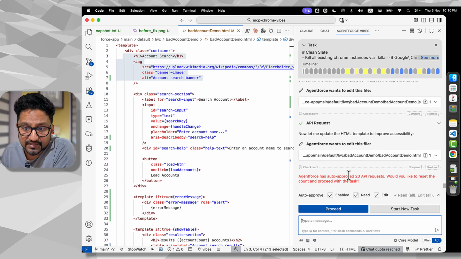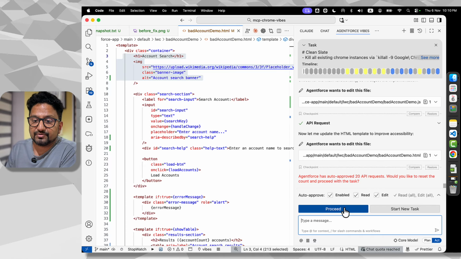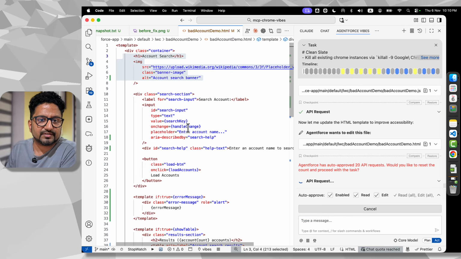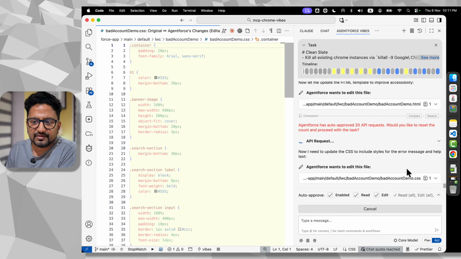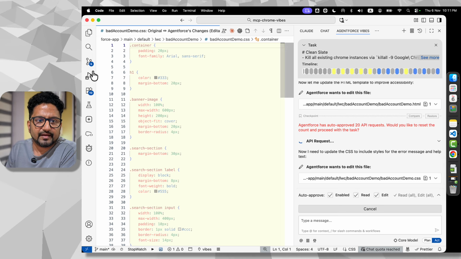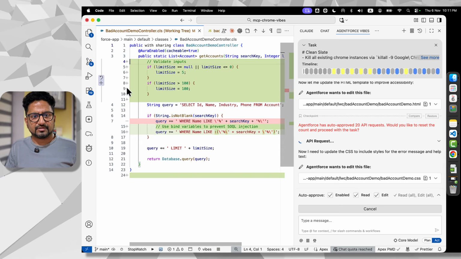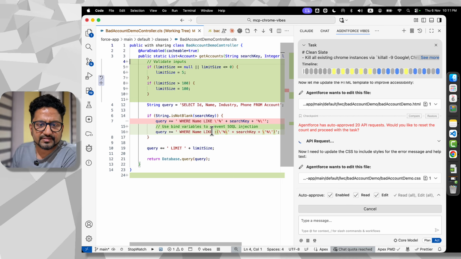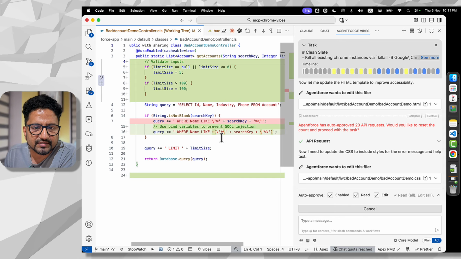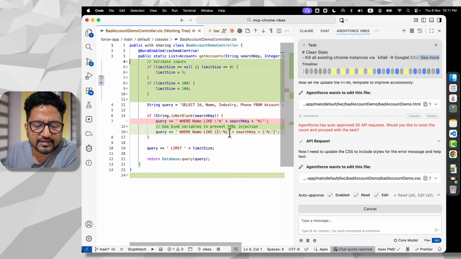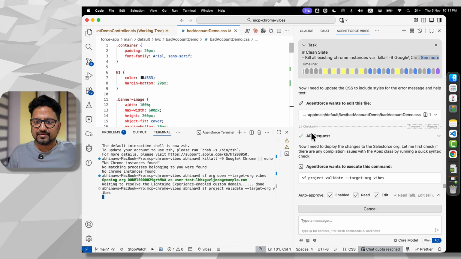So now it's saying it has done 20 API requests, but we would like it to go on. So we'll say, yeah, let's go ahead. Let's keep rolling. So now it is fixing the CSS file. And let me show you one thing interesting which I like on this side. So what it has done, yeah, it has tried to fix that SOQL injection. Okay, let it do its thing. I will not come in between.